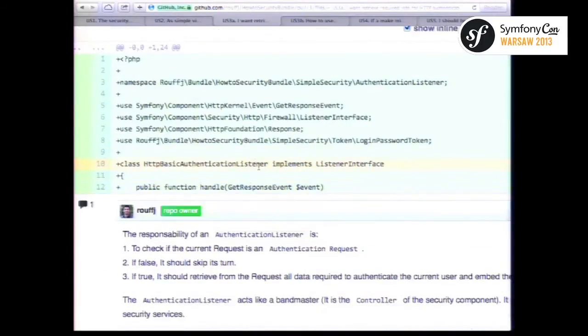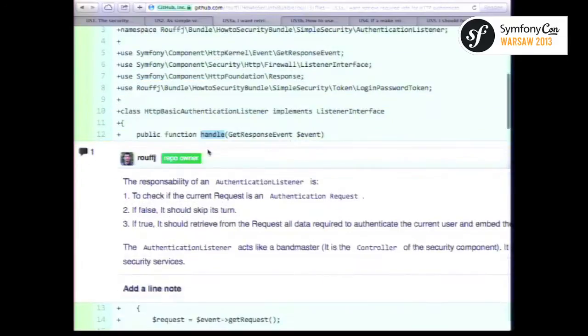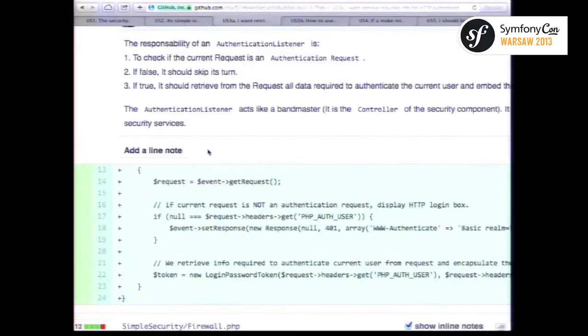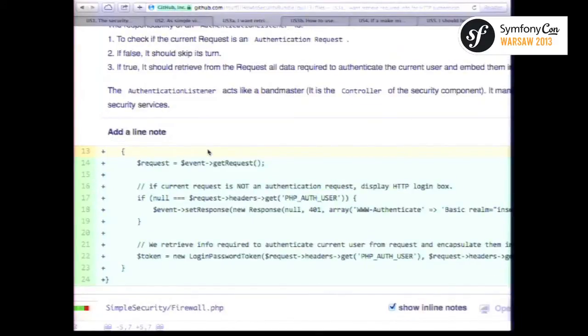And let's see the HTTP authentication listener. This listener implements the listener interface of the real security component here, and it has a handle method. The responsibility of the authentication listener is first to check if the current request is an authentication request. And if it is not the case, it should skip its turn. And if it supports the authentication request, it should retrieve from the request the required data to try to authenticate the user and embed them into a token. So, in fact, the listener acts as a bandmaster. It is like a controller for the security component because it manipulates all services related to security.